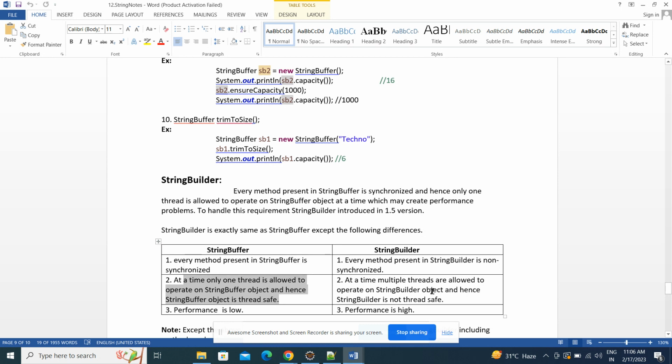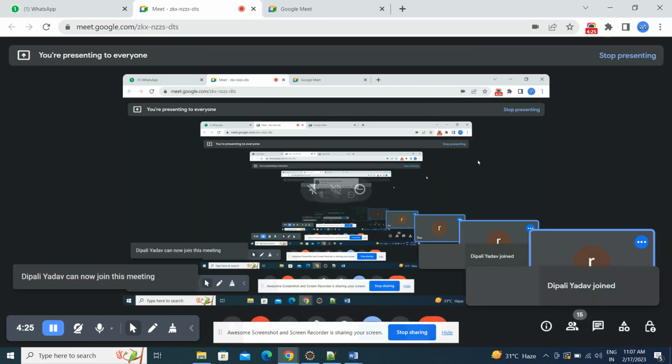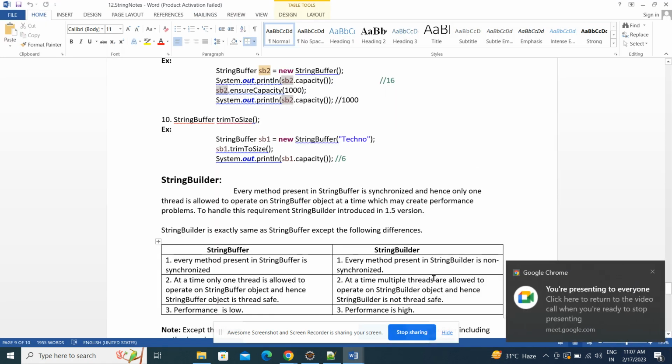But in the case of string builder, multiple threads are allowed to operate on a string builder object at a time, so thread safety is not there. Due to that, any number of threads can be called at a time, so performance is very good with string builder. String buffer does not allow multiple threads at a time, so its performance is a bit low compared to string builder. These are the differences between string builder and string buffer.